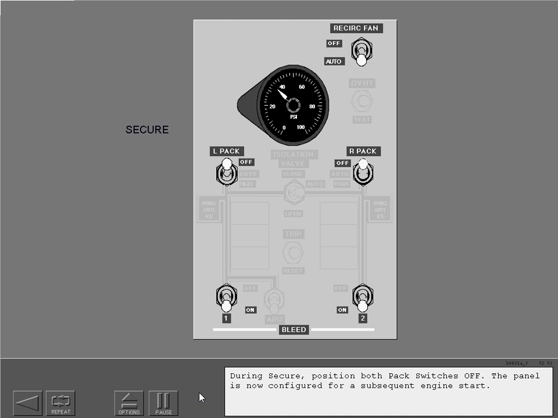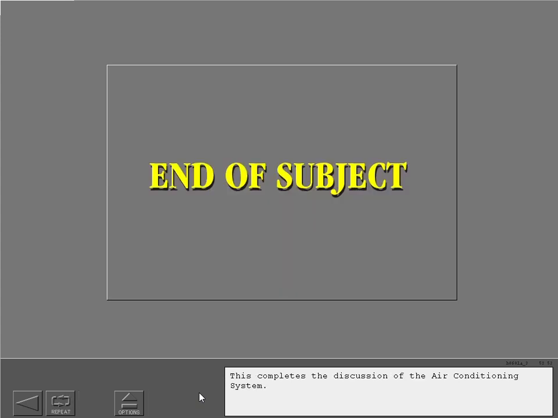During secure, position both pack switches off. The panel is now configured for a subsequent engine start. This completes the discussion of the air conditioning system.